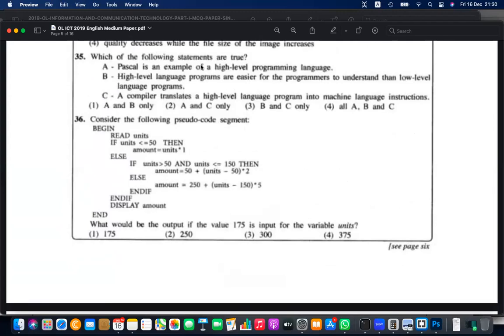It is not machine readable. It's like English, right? It's a high level. A high level programming language is easier for the programmers to understand than lower level languages. Very true. High level අපිට තේරුම් ගන්න පුළුවන්. It's an English like language. It's very true.